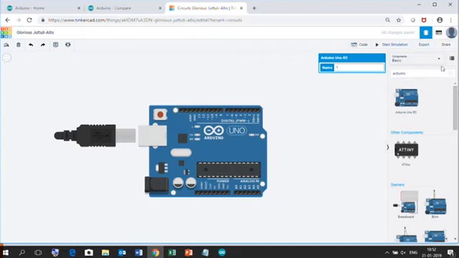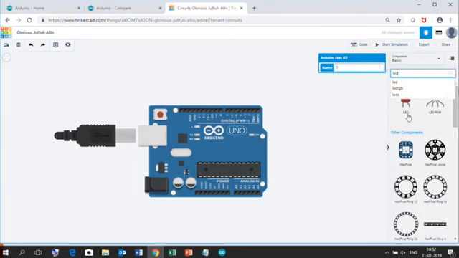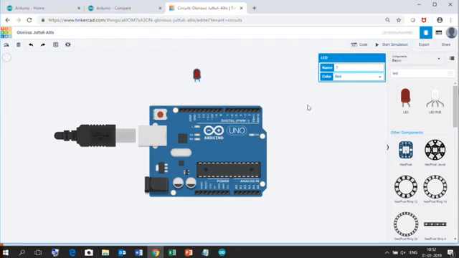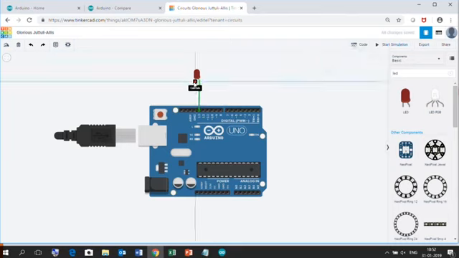What I can do is search for one simple LED component. Can you see that the LED has come? Let me drag and drop here. Automatically it highlights, this is cathode, this is anode. Anode has to go to, let us say, built-in pin number 13. I connect it, and cathode to ground.